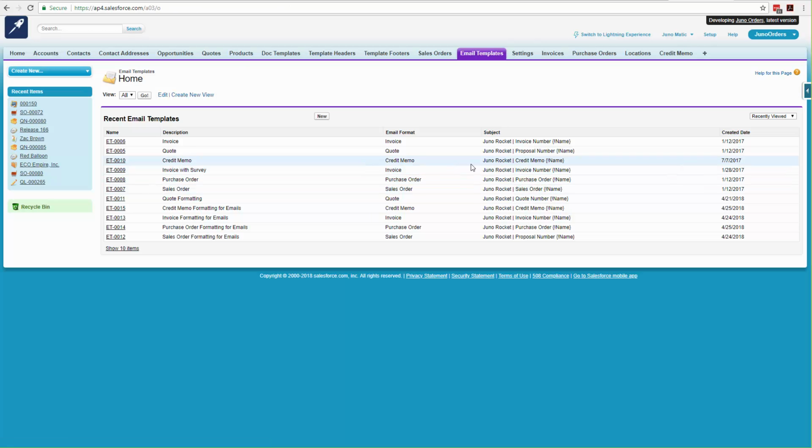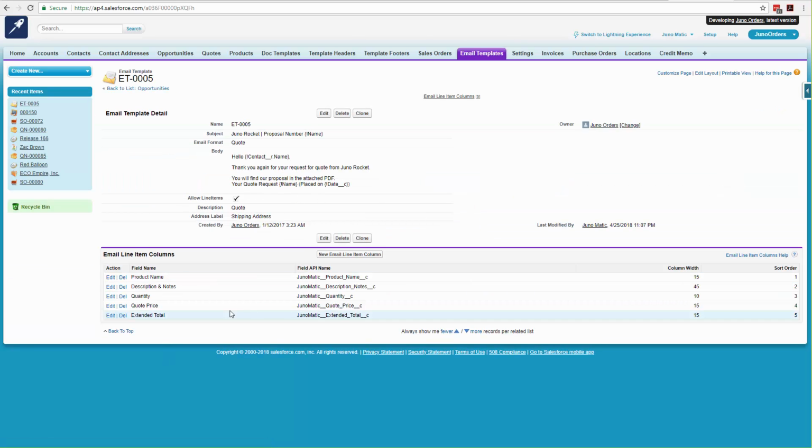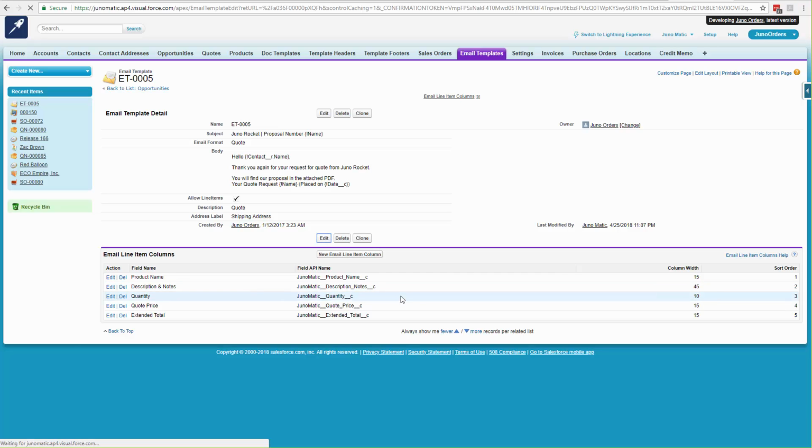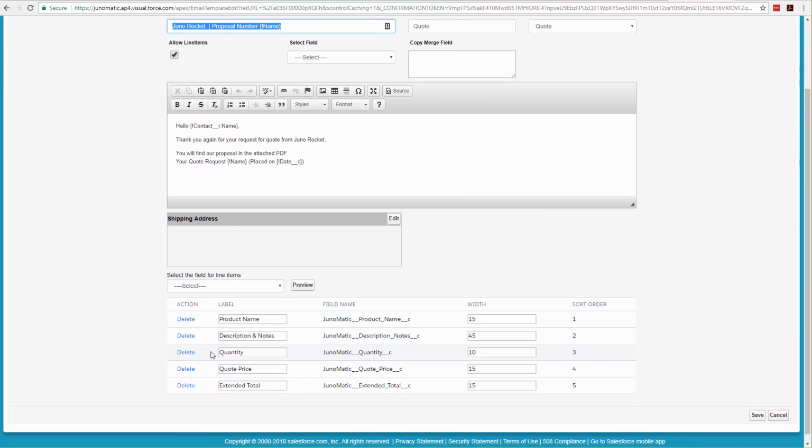Lastly, the email templates. So for instance, on a quote, we didn't used to give you the ability to have control over the column headings. They were just fixed. But now you can edit these column lines just like this. You hit edit. You can name the address. So if you want to call it project address instead of shipping address, you can do that.